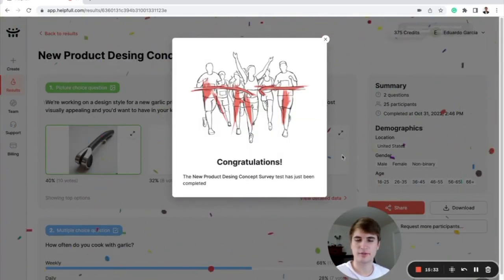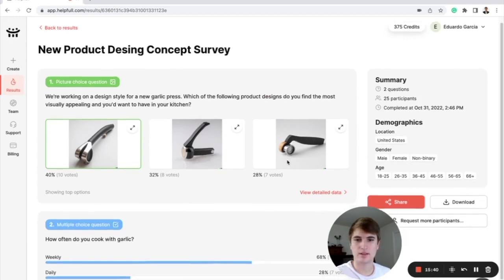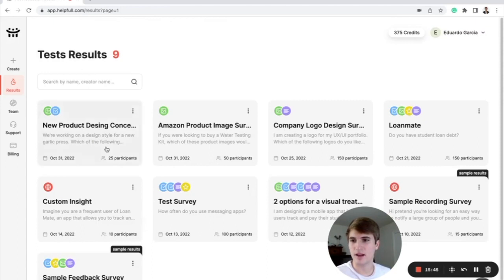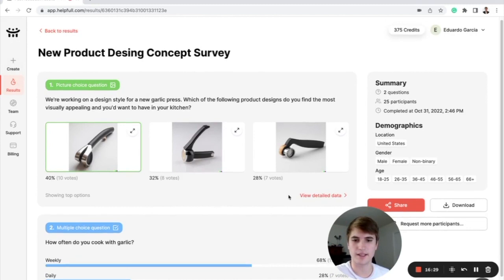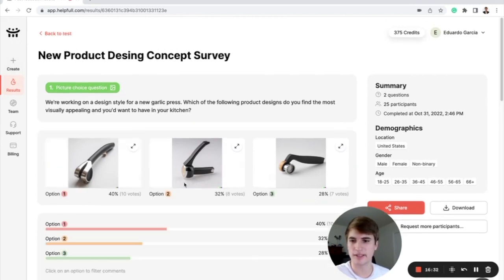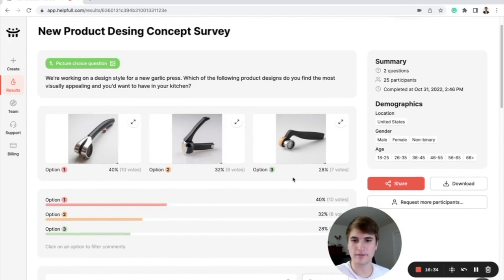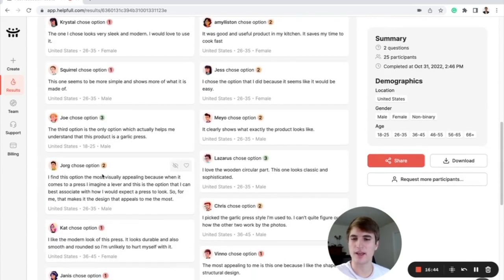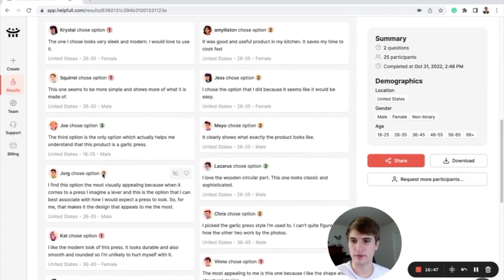Awesome, looks like my survey has been completed by all participants. This was really fast. So now if I go back to the results page, I have my survey there for reference. One of the cool things here is that if you go in to see view detailed data, besides the quantitative data on the votes, where I can see that most people voted for option 1, you can also go down and see all of the comments from the users and the reason why they voted for each one.